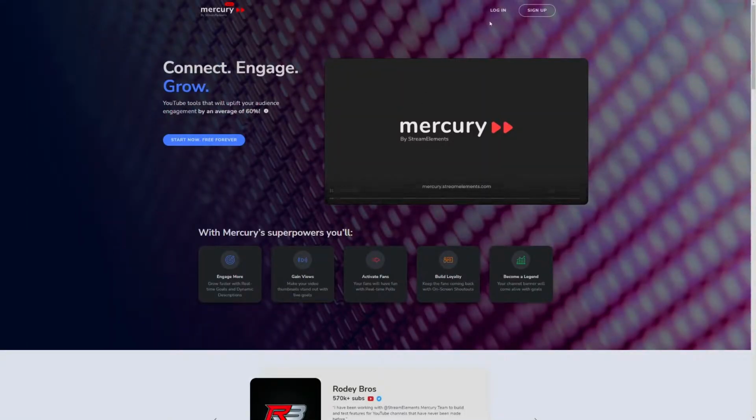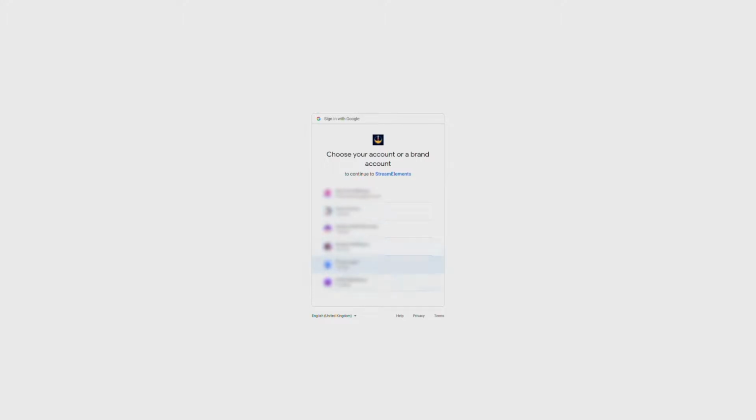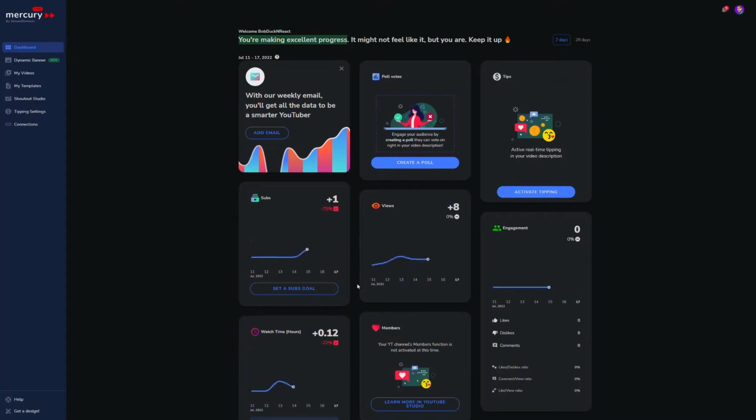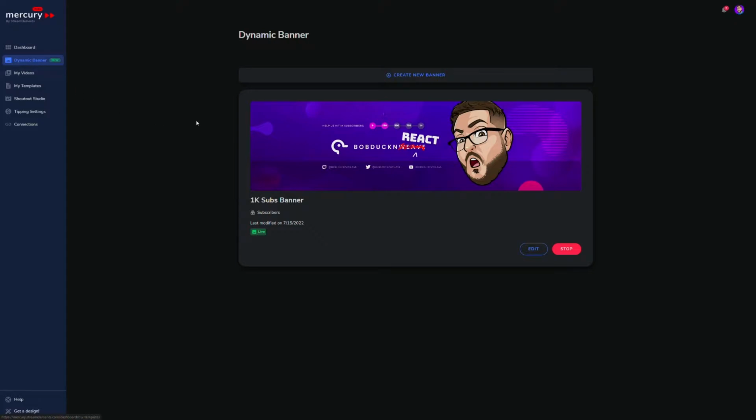So, when you get to the Mercury homepage, what you're going to want to do is log in, select your YouTube account, and then brand account if that applies, and then you'll arrive on the Mercury dashboard. There's a ton of things to help you as a creator here, like dynamic video descriptions, live polls, engagement statistics, and more, which I highly encourage you all to check out. But for now, we're going to focus on the dynamic banner tool.